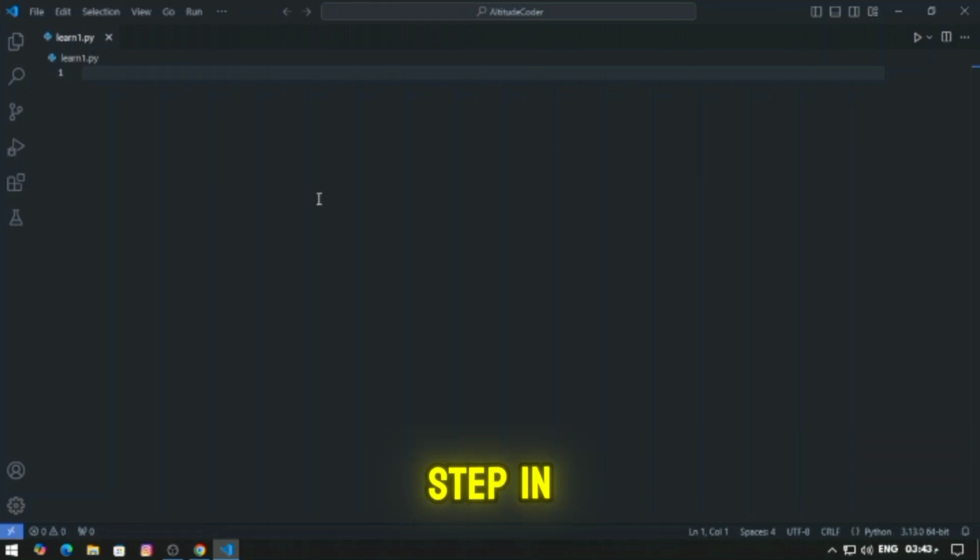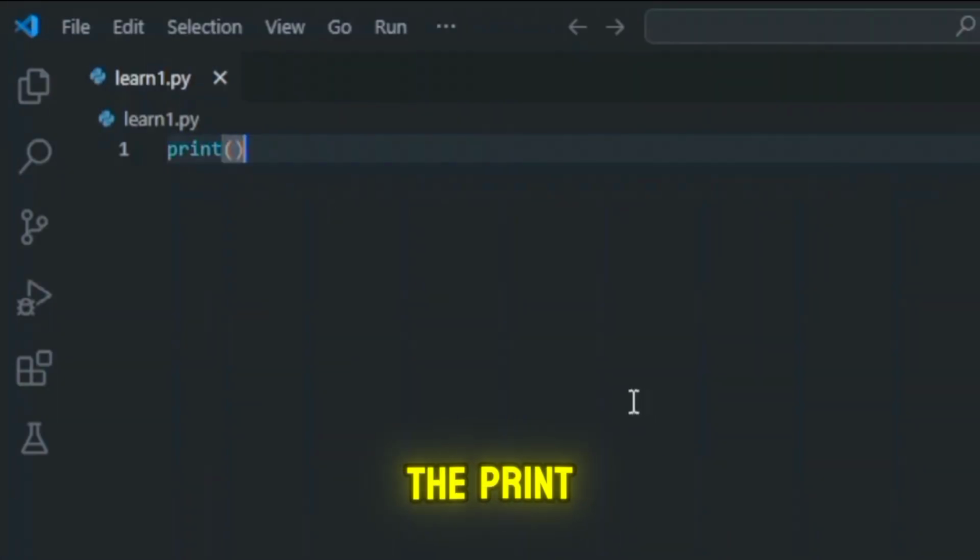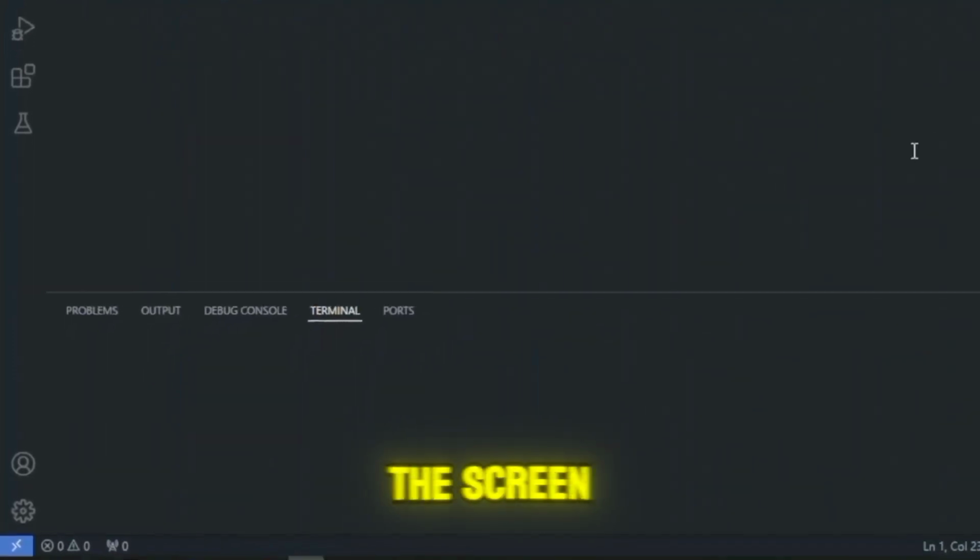The first step in any programming language is to print something. In Python, we use the print function to display text. For example, print hello world. This will print hello world to the screen.